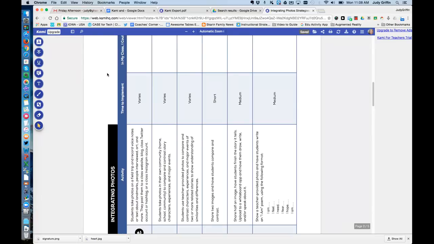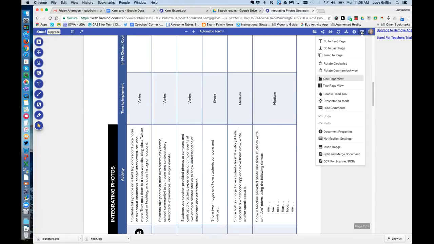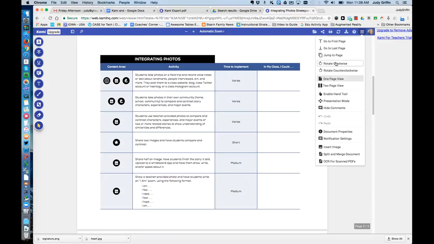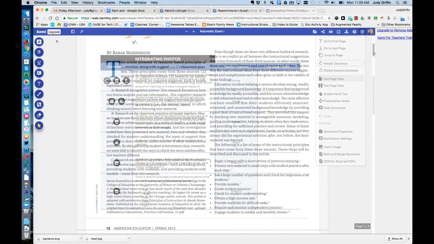All right, so if I'm going to mark up this, the first thing I want to do is rotate it. So I'm going to go up here to these three little lines in the top right corner. Those are my tools. And I'm going to rotate it clockwise. And you can see some of the other options there that you can do from the Tools button. But we're just going to simply look at what's available over here on the left.